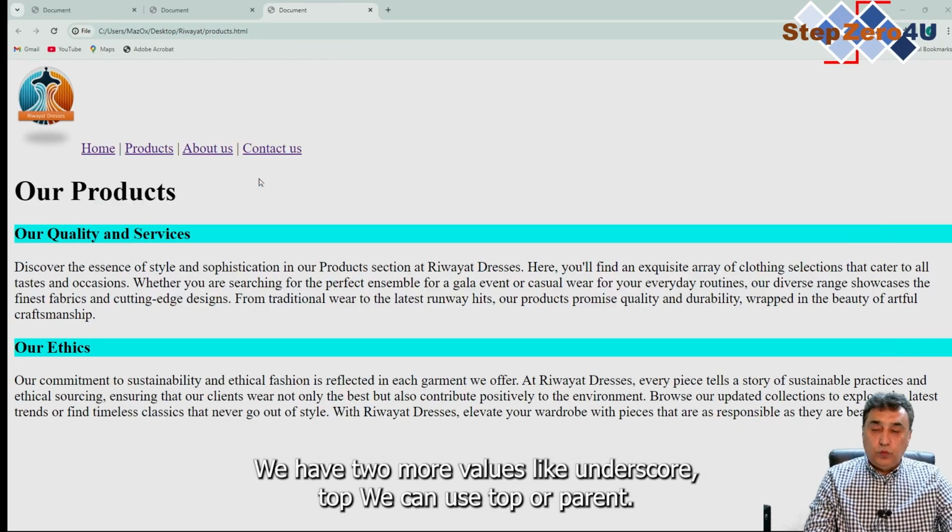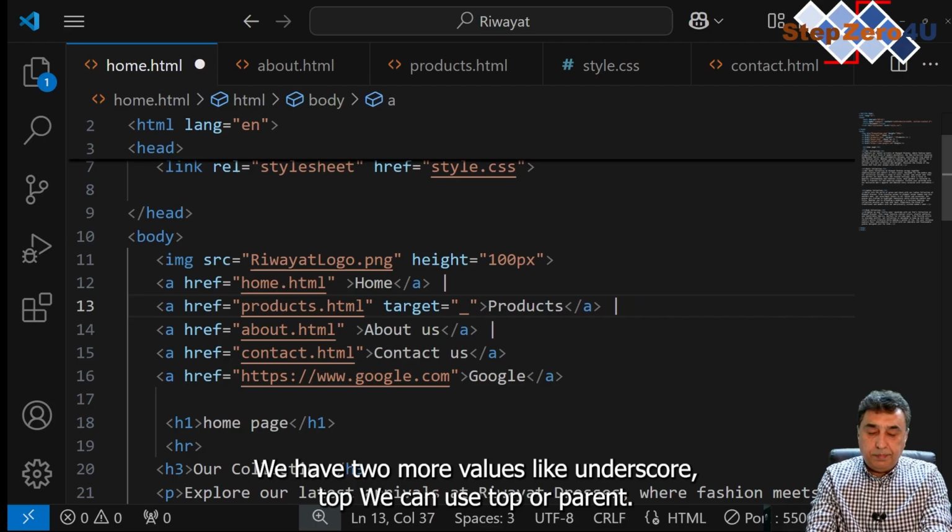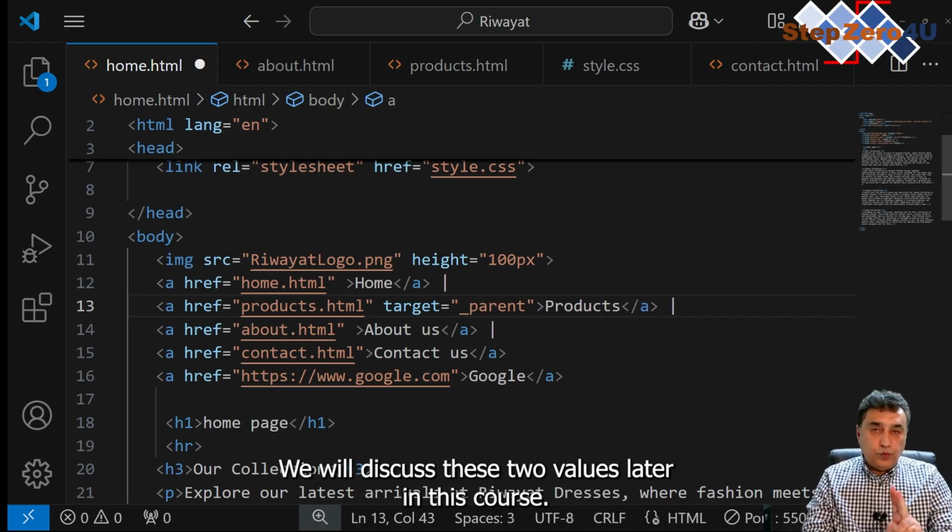We have two more values like _top. We can use top or parent. We will discuss these two values later in this course.